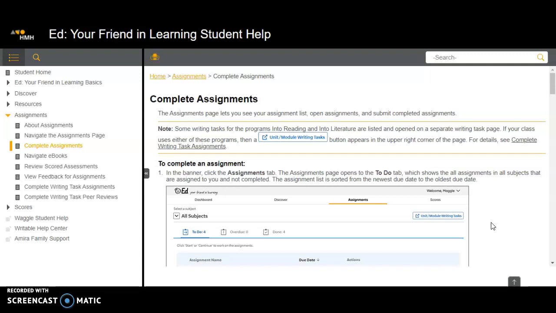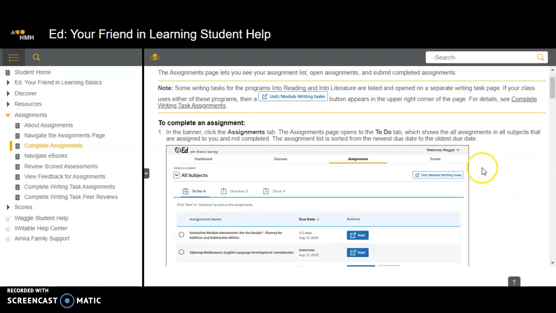Now, specifically to complete an assignment, this is what we do. We look here at the top and there's little Ed right there, the little orange. This is considered your banner, okay, this top part. And it tells you here to click the Assignments tab, okay? Then the Assignments tab will open up to the To-Do tab, which is a really cool tab.